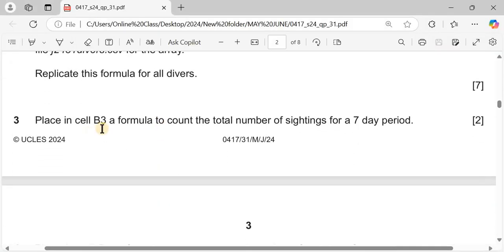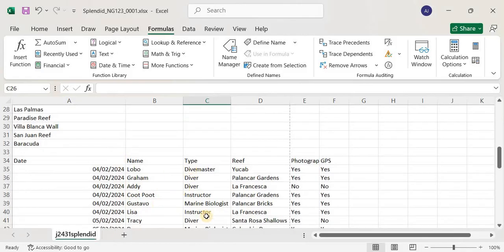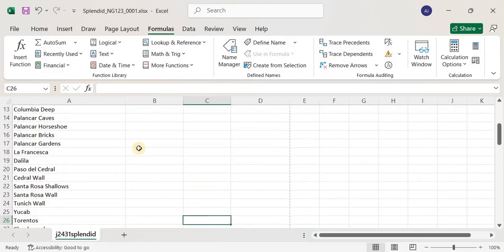Question 3 says, place in cell B3 a formula to count the total number of sightings for a 7-day period. To start with, it says count. So how do we want to count? We want to count the total number of sightings in the 7-day period. If you remember in the explanation, they said all of this data is actually a representation of the sightings that were carried out in the 7 days. So now we want to know how many sightings were done. So you could just use any of the cells to count. And we are dropping that in B3.